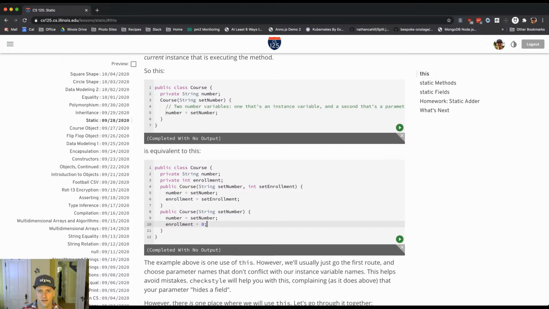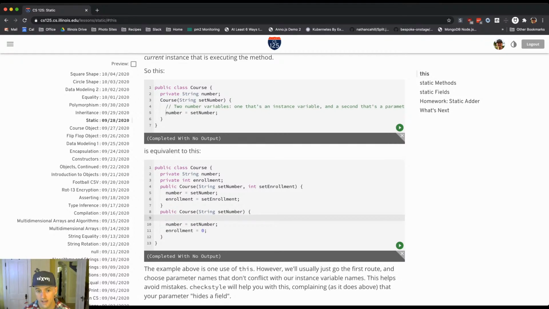This is going to start to get unwieldy. And so what Java allows you to do is to call another constructor. Sometimes we refer to this as delegation. So I'm delegating construction of the object to another constructor. How do I do that?